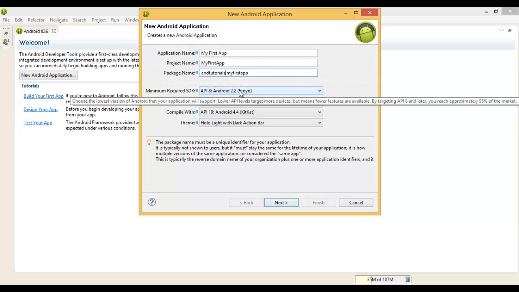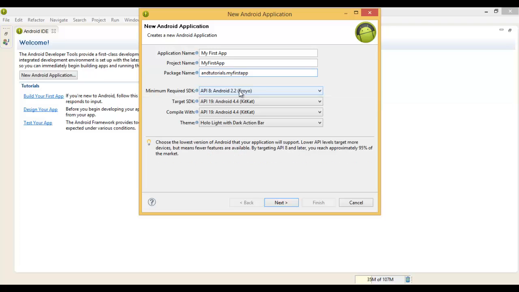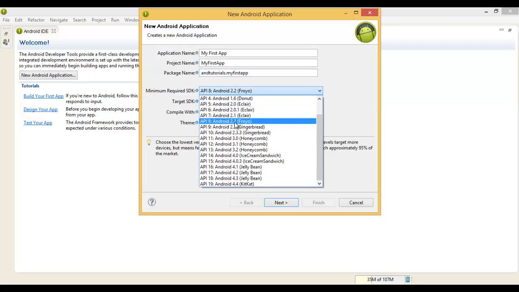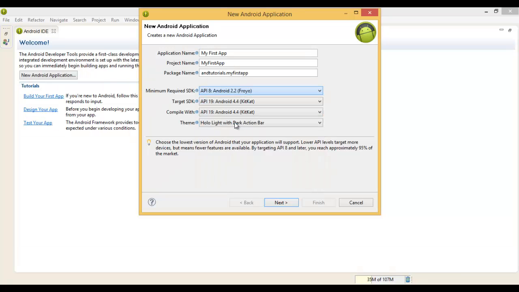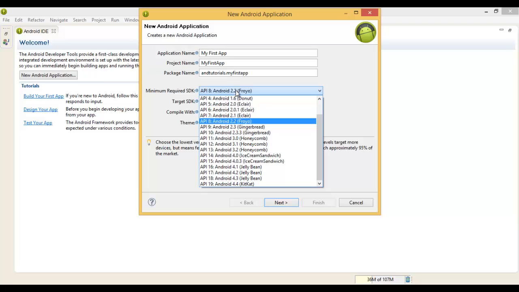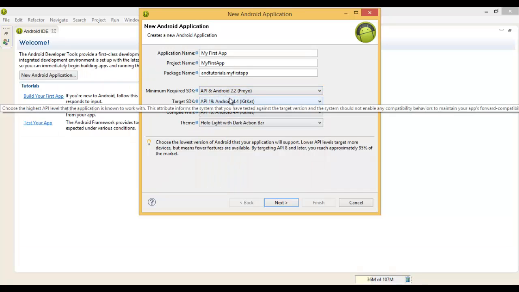So the minimum required SDK is the platform you want your app to minimum have the software development kit attached to it. So API 8 is normally what I go for. I guess you can go a bit higher, you can go like API 11, but sometimes if you haven't got a low enough minimum, you can be void from doing certain things within the app.